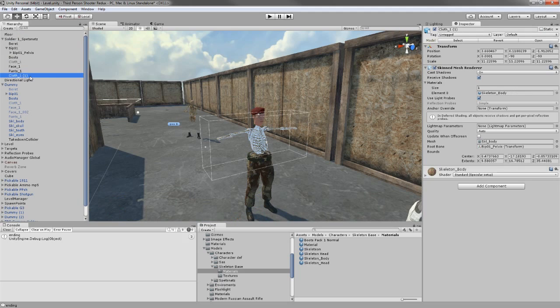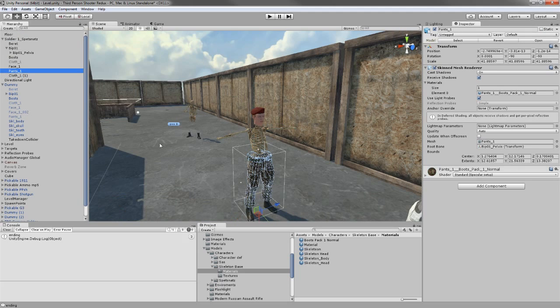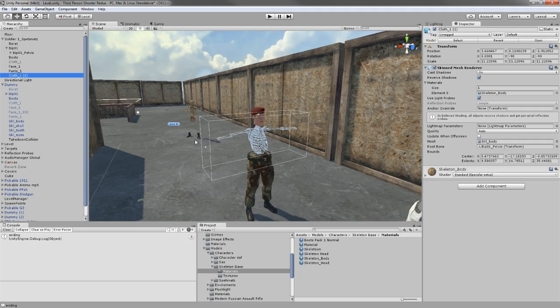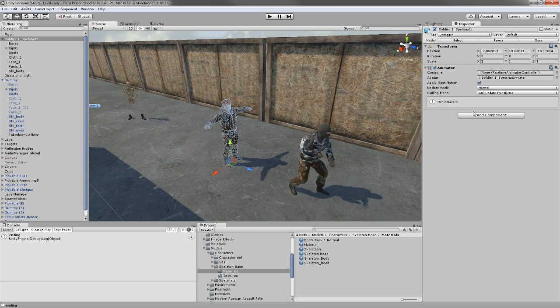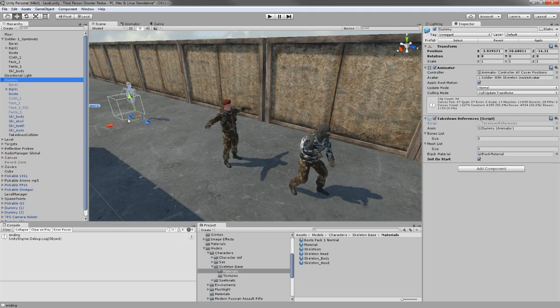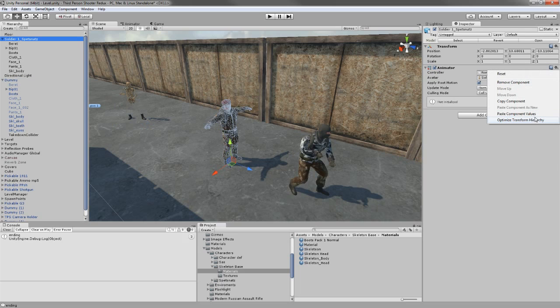So, okay, I have a different model, and I basically assign the skeleton to all my models. I need to add the prefix so I know that it's the skeleton mesh. Close this one, and let's actually make this a dummy. I'm going to copy the animator components and assign it.